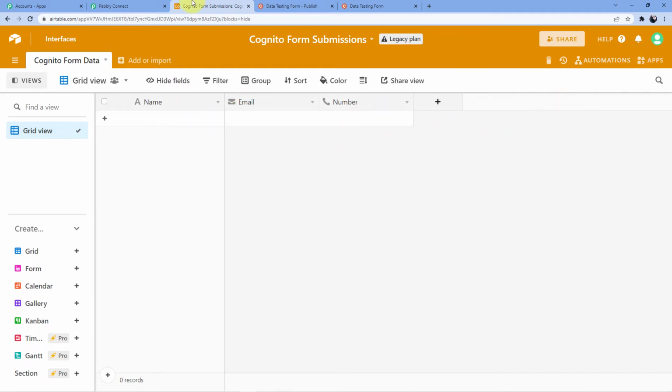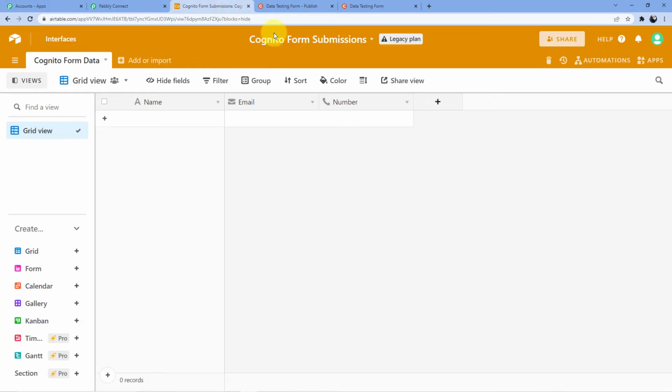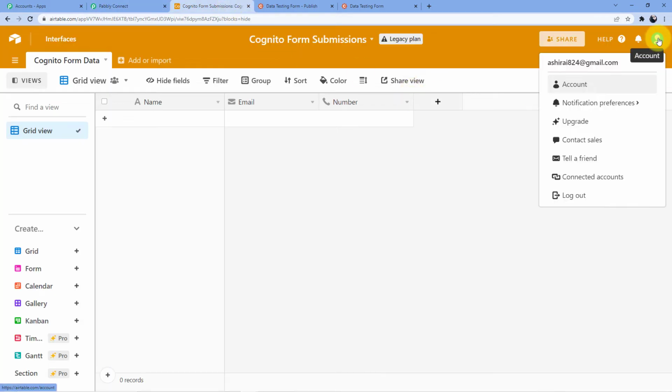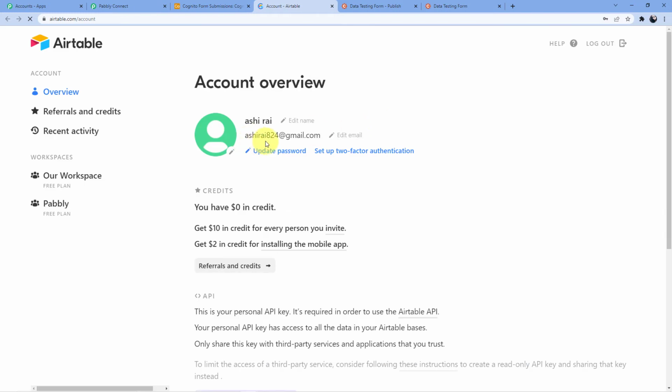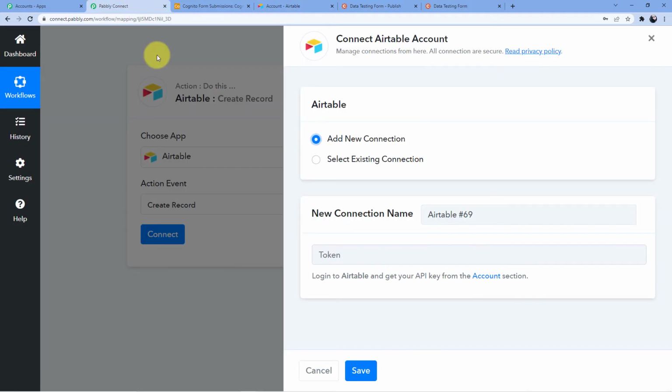Now here it is asking you to get the API key. So you have to get it from the account section. So go here, click on your avatar if you have an avatar here. If you do not have an avatar, just click on the icon here, then go to your account section. And after going to your account section, just copy this API key. So this is your API key. Copy this API key, go back to Pabbly Connect and paste this API key.